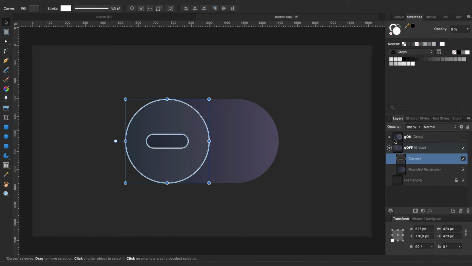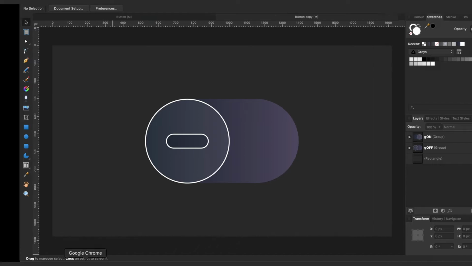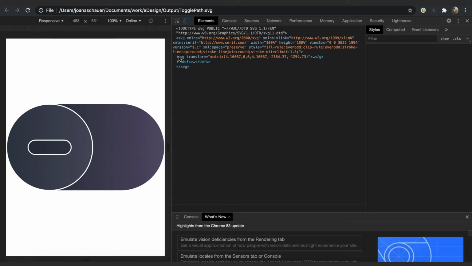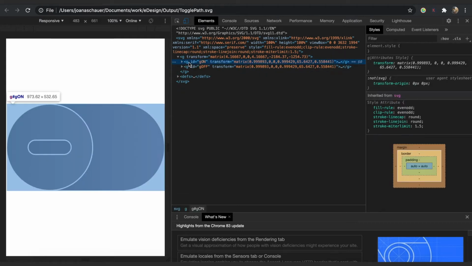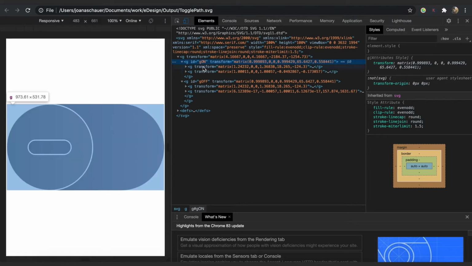I have already created two groups and called them G-off and G-on. Please make sure you spell them correctly. Please export your toggle as SVG and open it in an Explorer. Then open the developer tools. As you can see, the naming of the groups is like in the editor. We have two groups called G-on and G-off.